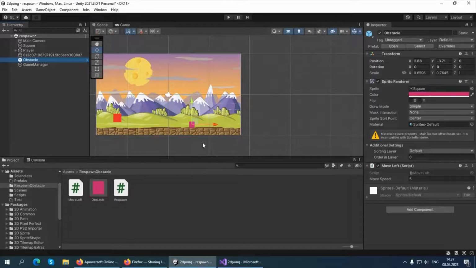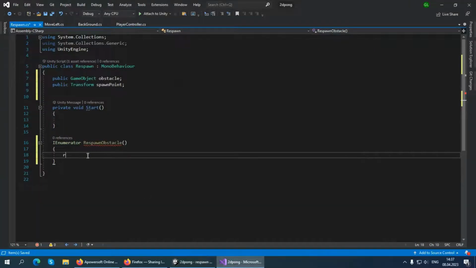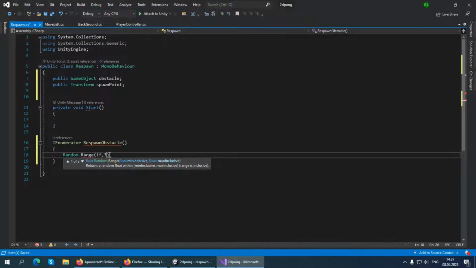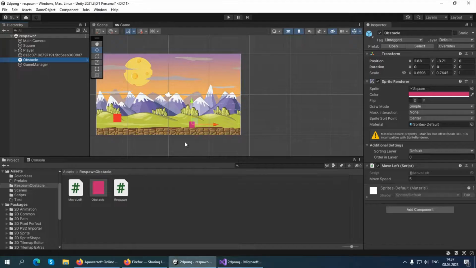As I mentioned, I want to have some random numbers from where our obstacle will be created, and Unity has this handy method of Random.Range. Here we can pass information about minimum and maximum values. For example, if we say here 1f and 3f, it means that our obstacles will be randomly spawned between 1 second and 3 seconds.